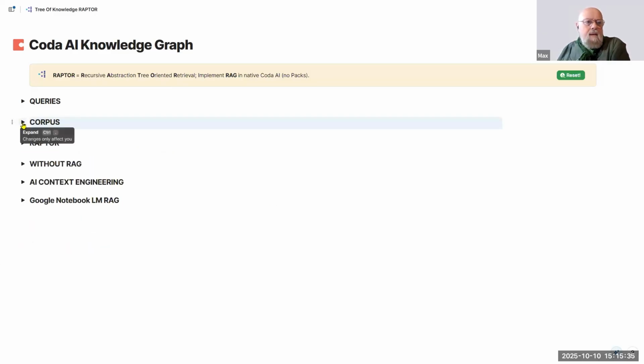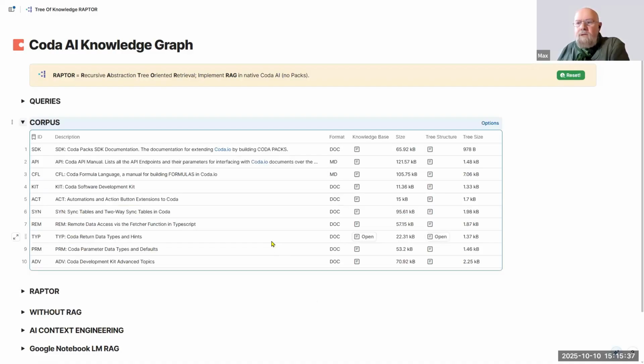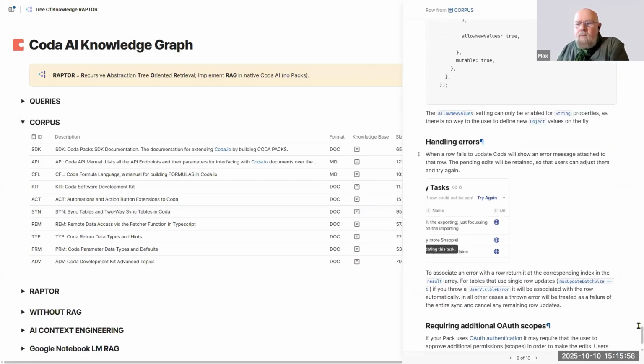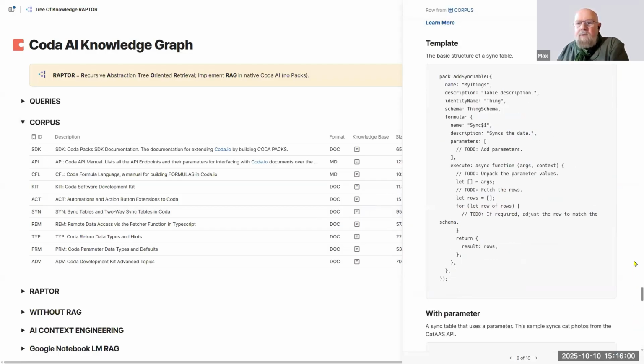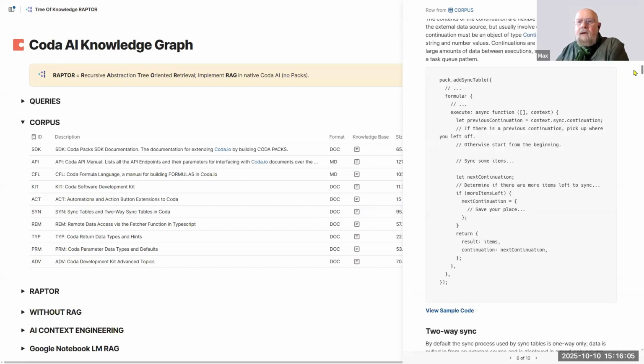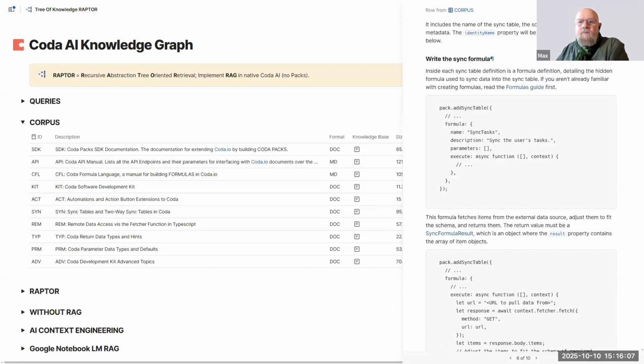The corpus is the table that contains all of the documents, right? I have 10 documents that I've loaded in. Each document is in the form of a canvas column. If I look at the sync tables knowledge base, you'll see that it's essentially a Coda document that tells all about how to do sync tables.